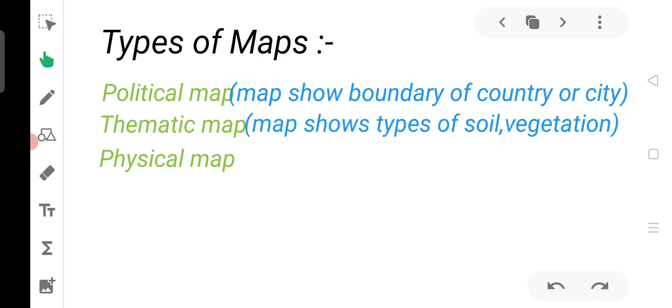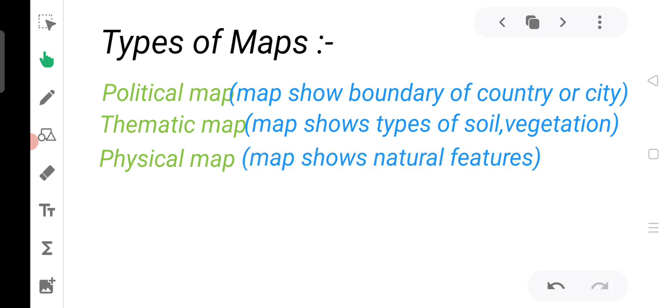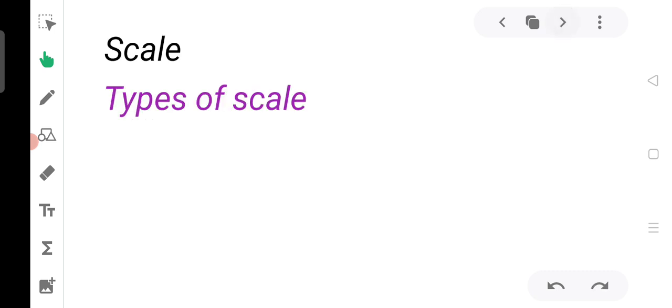Thematic map. A thematic map shows various things like weather conditions, type of soil or vegetation, distribution of minerals, and so on. Next and the last is the physical map. A physical map shows natural features such as mountains, plains, rivers, plateaus, etc.